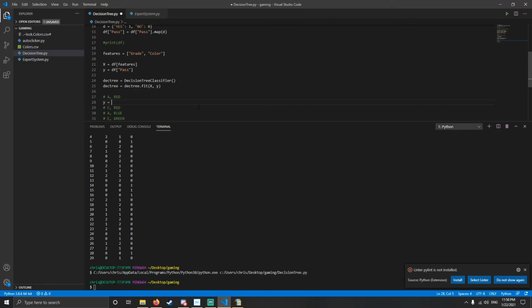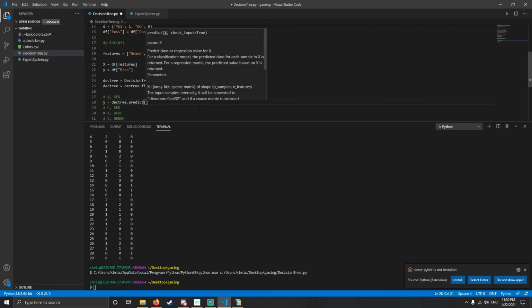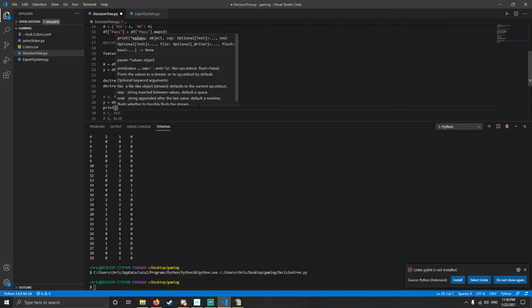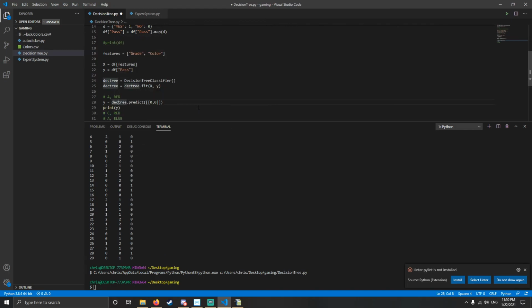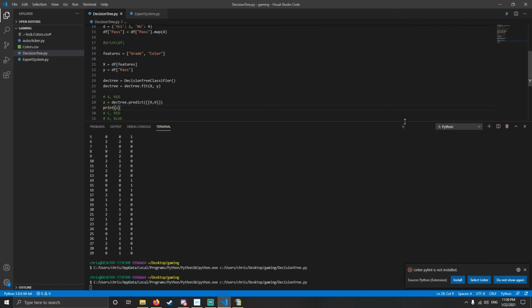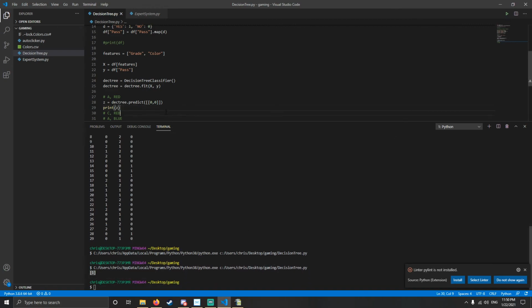Y equals tree.predict, and then this predict is going to take, make sure you put 2 brackets to show that it's a series, not just a list. So a red is 0, 0, and then print y. I'm going to name it something else because we already have y in here. Let's call it z. That's nice and easy. Let's print that. Okay, z is 1. All right.